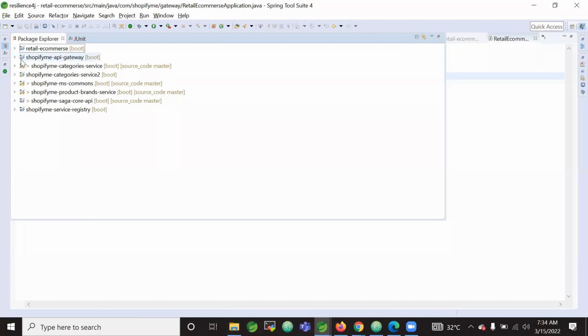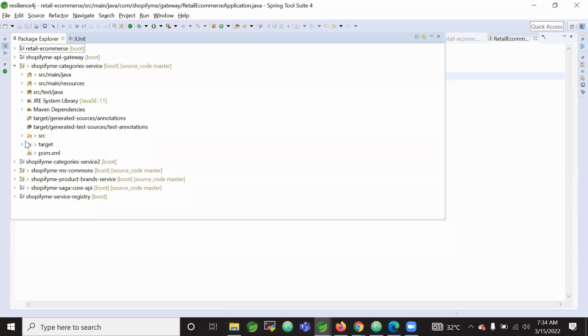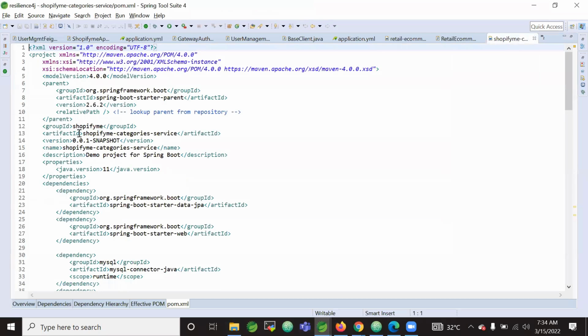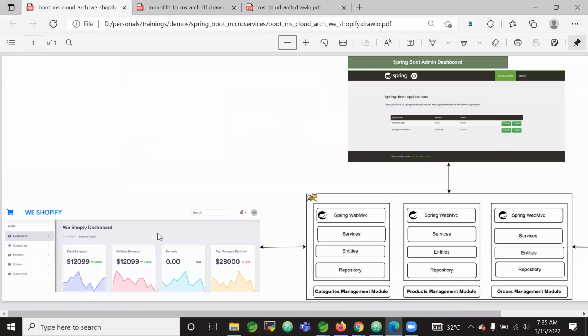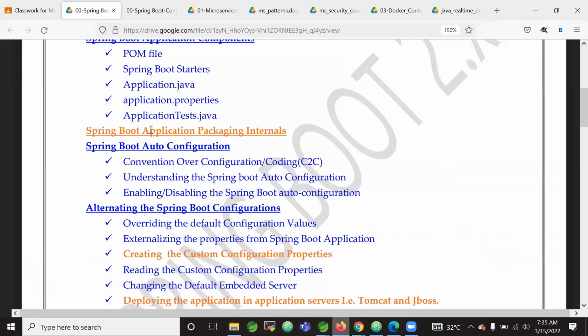Packaging means the build of it. Once you build the application, what do you get out of it? A jar file or a WAR file. See, this is a jar file. Every microservice's packaging will be a jar file, and every monolithic application, meaning the huge application with all the modules inside it, is a WAR file. So here you will understand two packaging structures: one is the jar file, the second one is the WAR file.